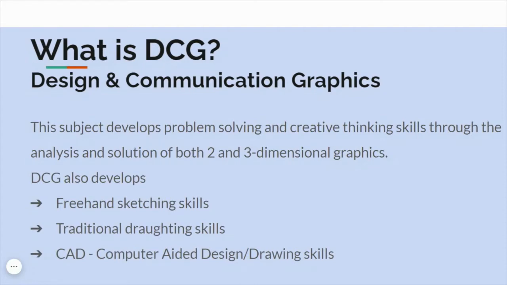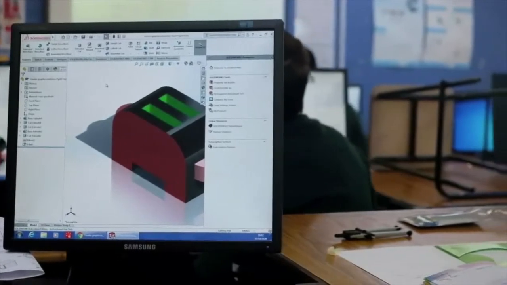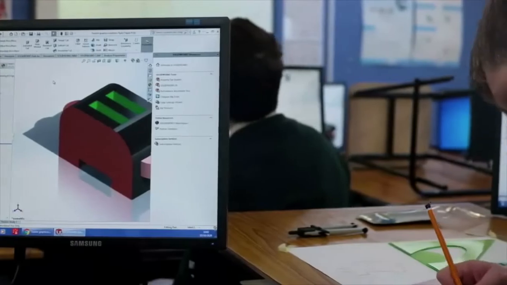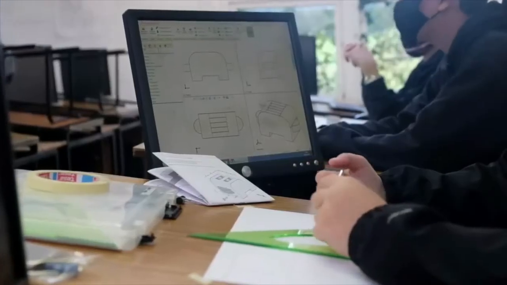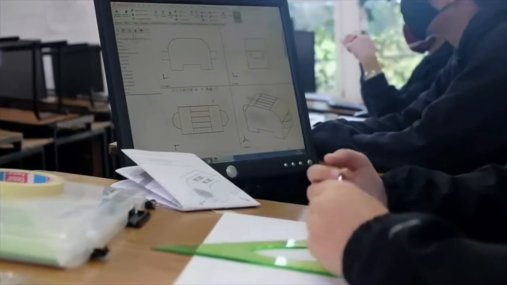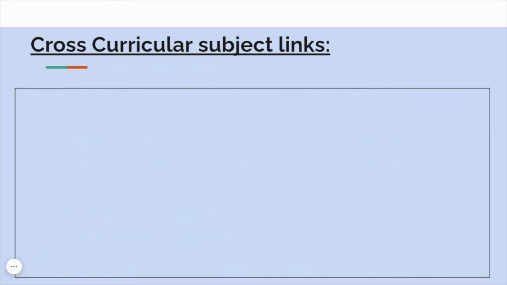So traditional drafting skills would include the use of a drawing board and T-squares, set squares, compasses, pencils, and such like. Computer-aided drawing is your ability to draw using computer and modeling up solutions. And the CAD program that we use in the school is SolidWorks, which is an industry-leading CAD program.